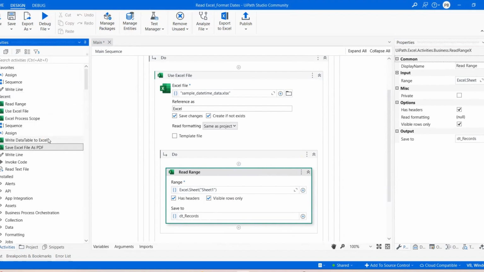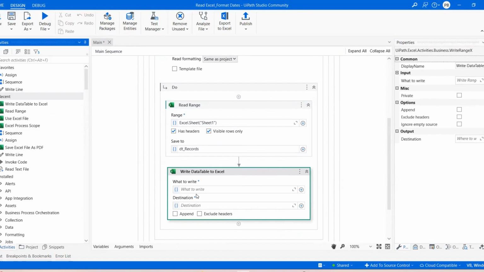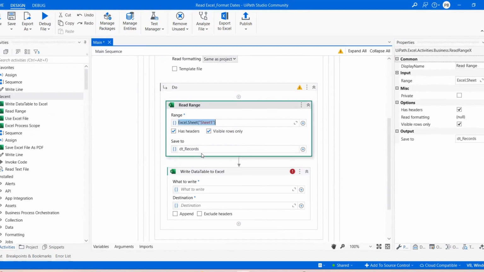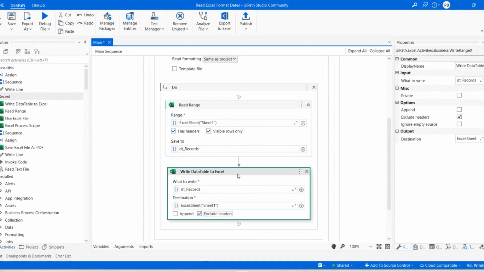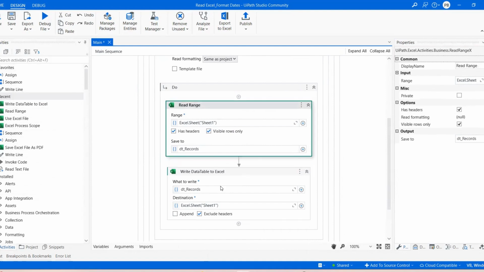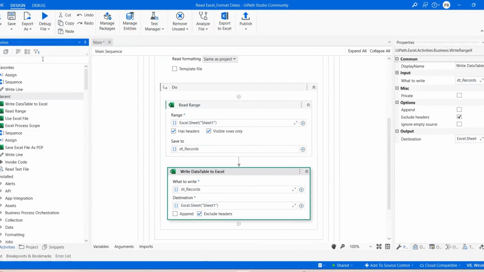Let's take a Write Range. Let's copy and paste the destination, and this would be DT records. And exclude the header. We are done with this, but we are not completed yet. Whatever we have read, we have printed, but we need to update column B.